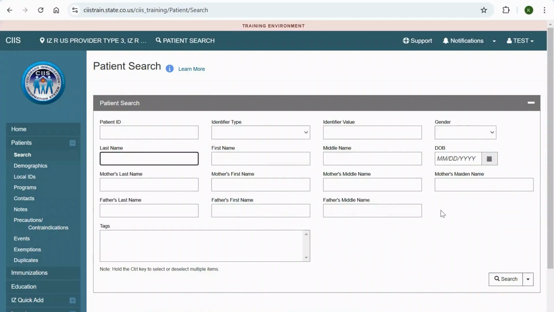Now let's search for a patient. Search for your patient using a combination of the first 3 letters of the first or last name and the date of birth. If you are struggling to find your patient, pause this video and select the patient search video link that appears in the top right-hand corner.